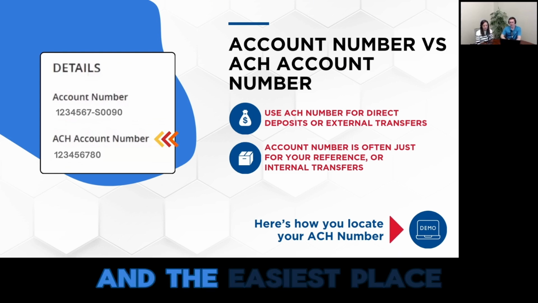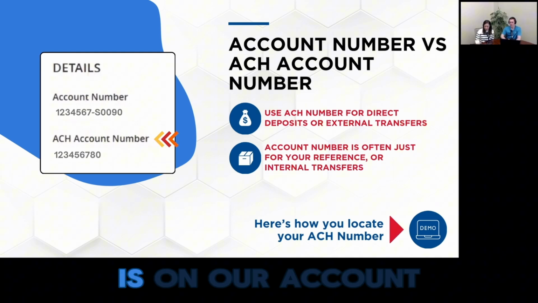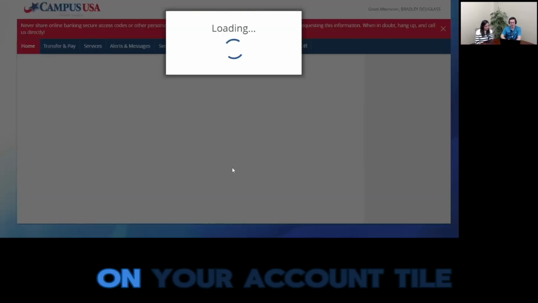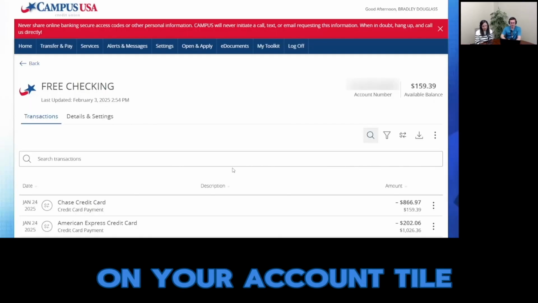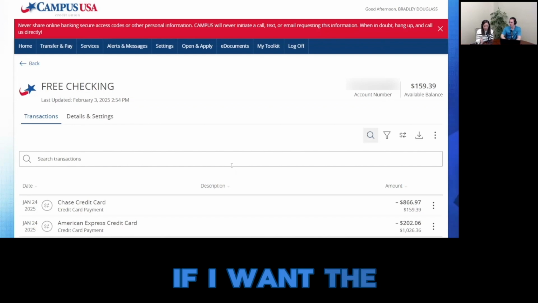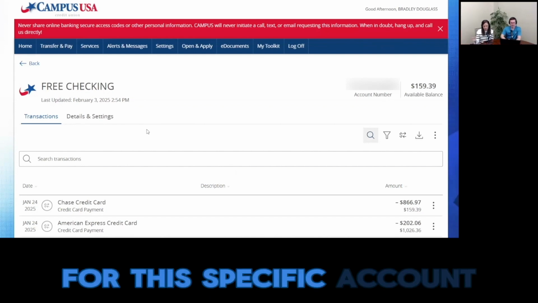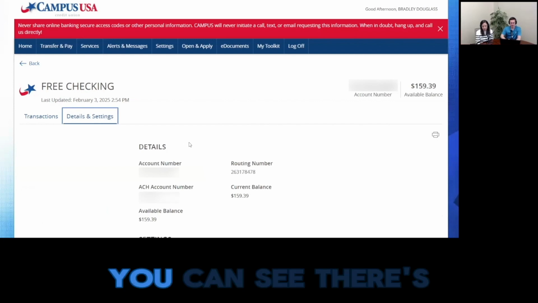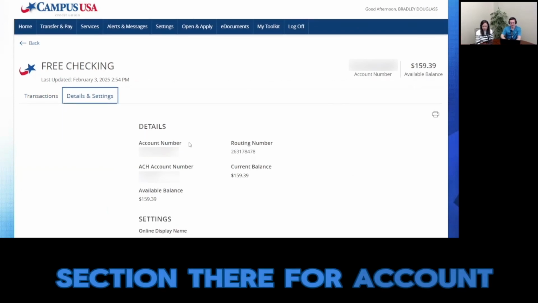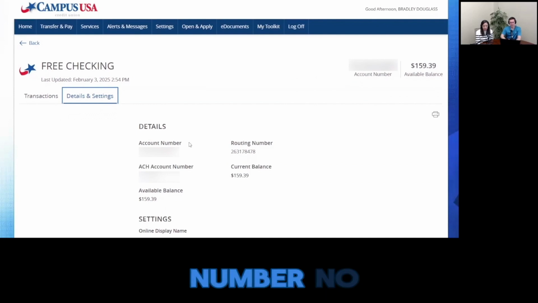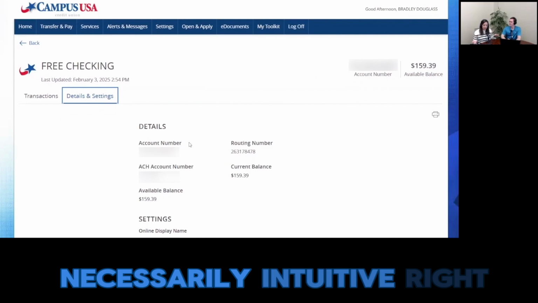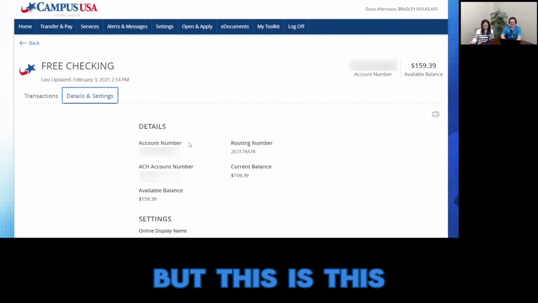Yeah. And the easiest place to find this actually is on our account navigation page. So if you click on your account tile. So this is for if I want the ACH number for this specific account. And then if you go to details and settings, you can see there's a section there for account number and the ACH account number. No, really, that's helpful because I don't think it's necessarily intuitive, right? But this is really helpful.